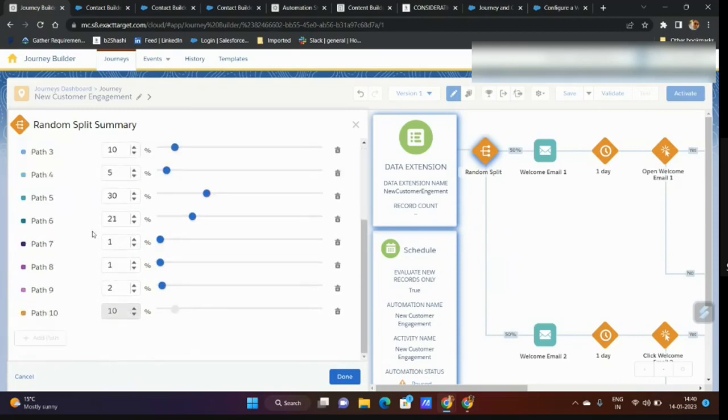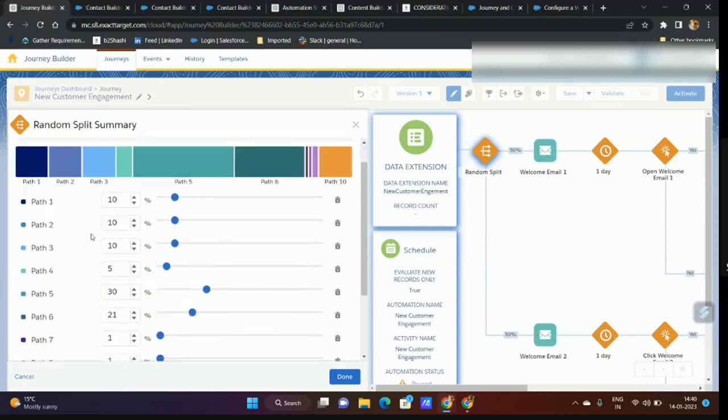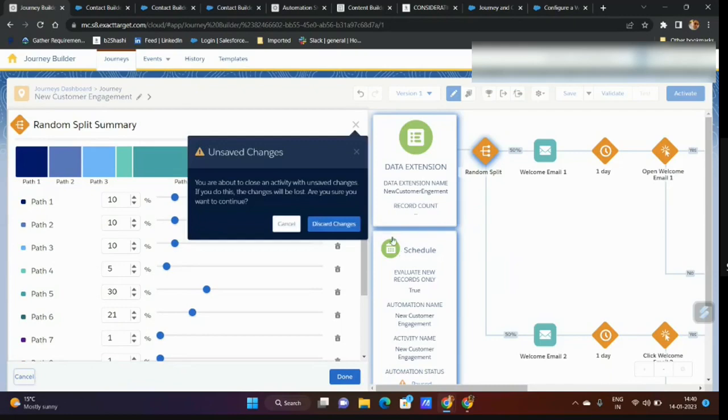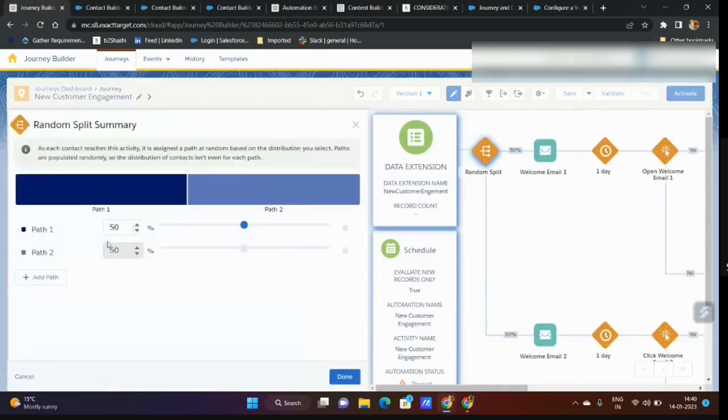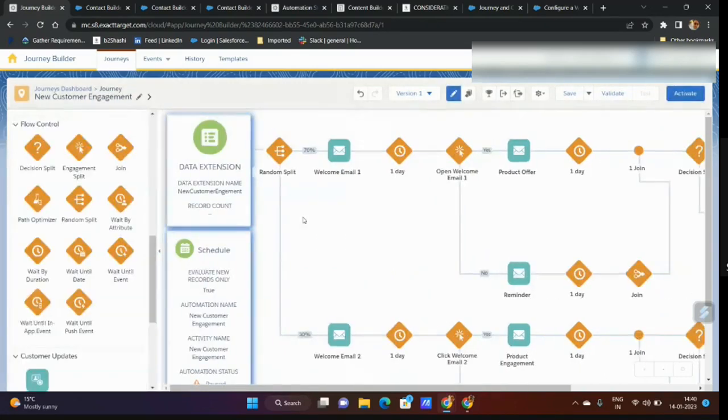Having this many paths, I don't feel is much required, but you can see how the distribution is happening here. For simplicity, I simply did two paths with 50-50. Let me make it 70-30 for now. I'll tell you what the advantages are here. One of the examples which Suraj gave is okay. So this is how random split is done.